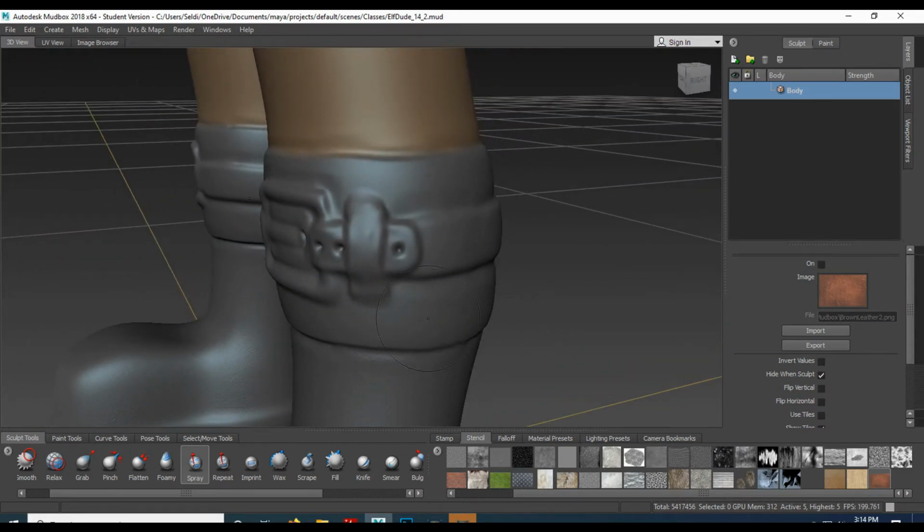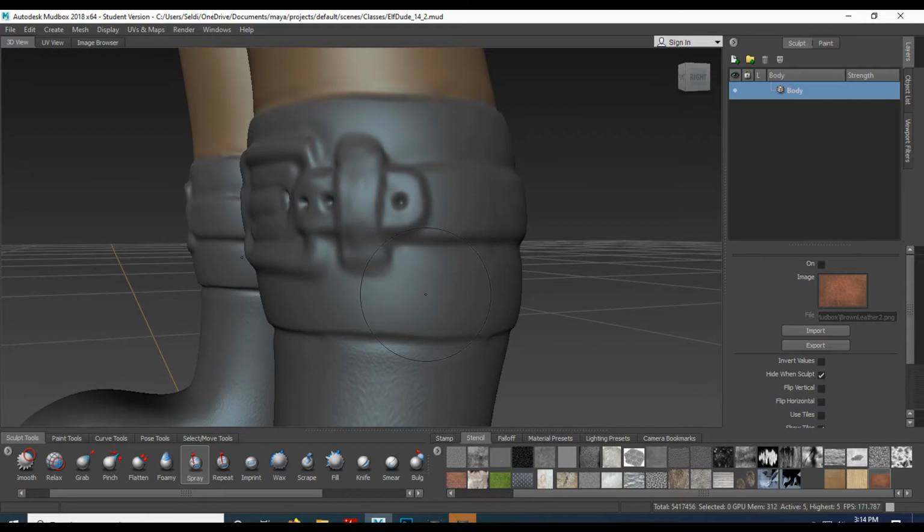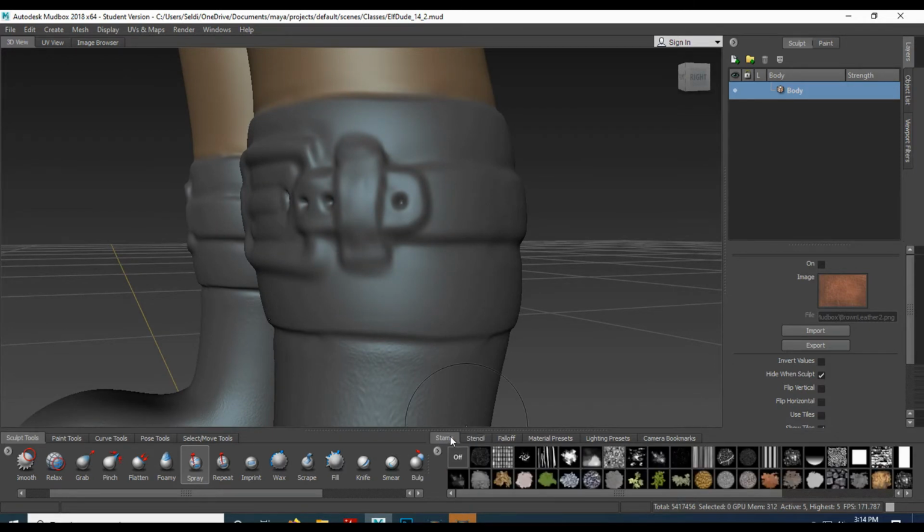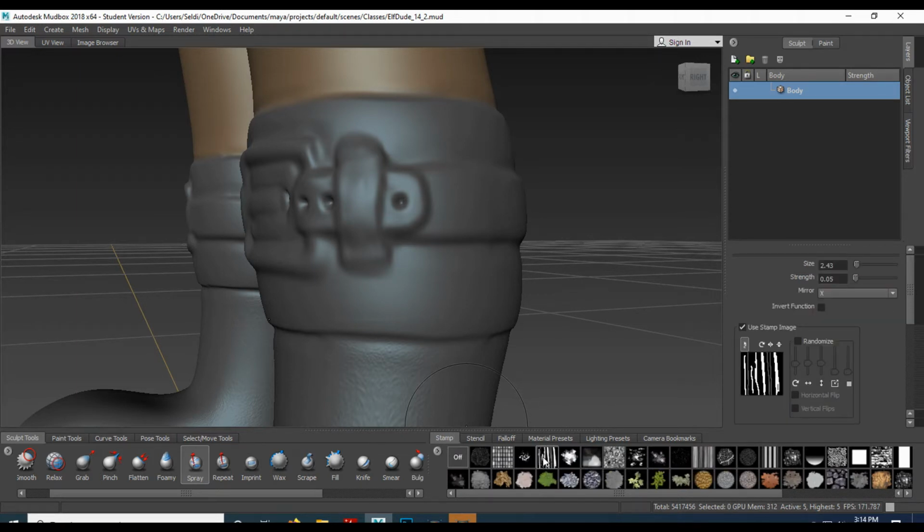Now the little fold over on the boot is not always the same as the outer part. This is usually like a softer material. So I think I'm going to do some like fabric creases. And then for this I'll do leather. So let's do some creases in the fabric for that. I'm going to go ahead and grab a, what do I want? I'm going to do a stamp. And grab these little fibers, kind of the same thing I did with the hair.